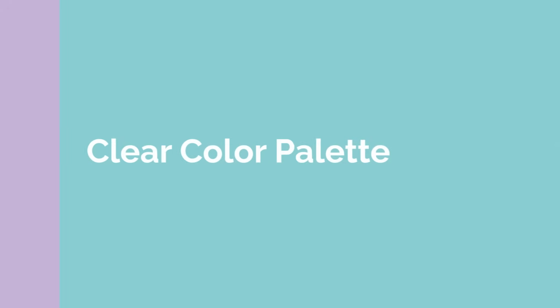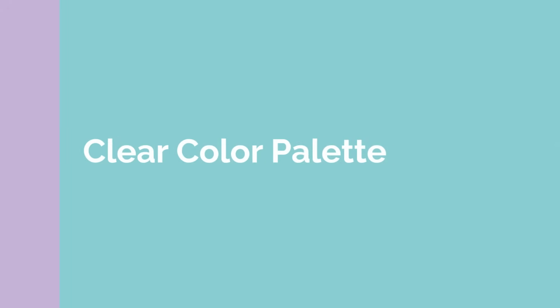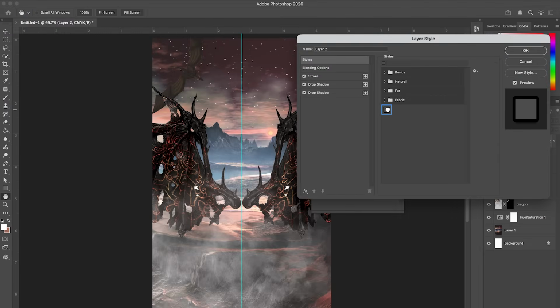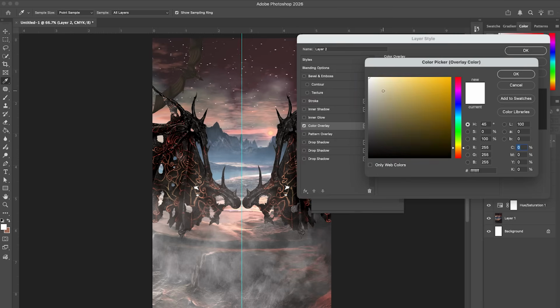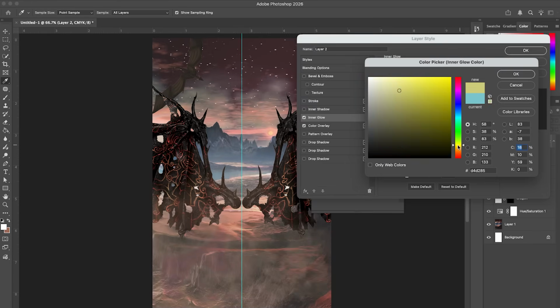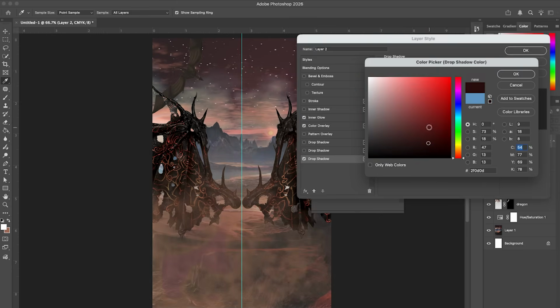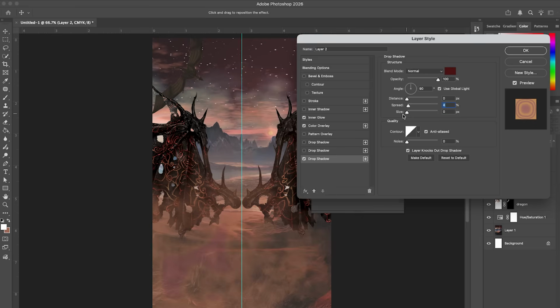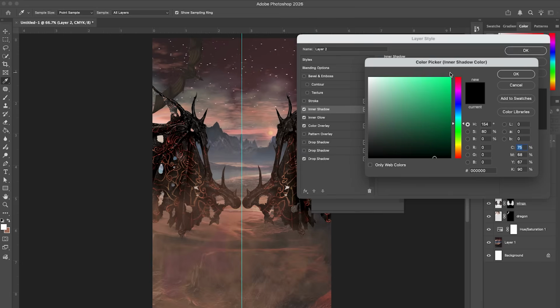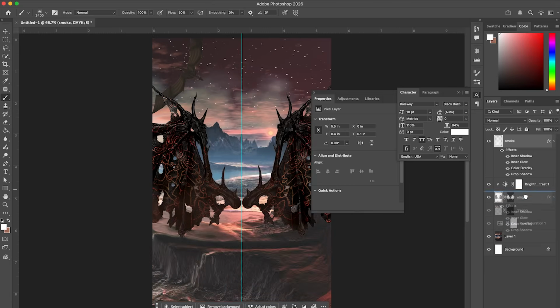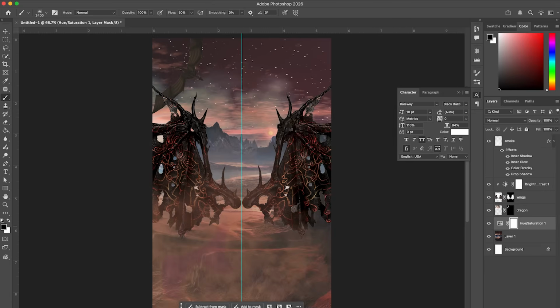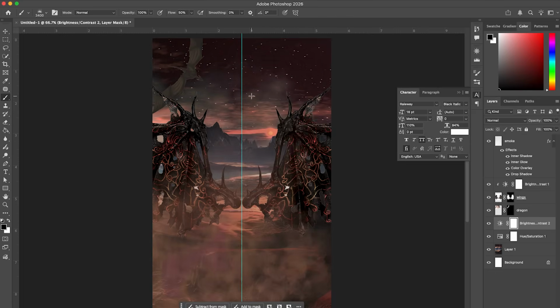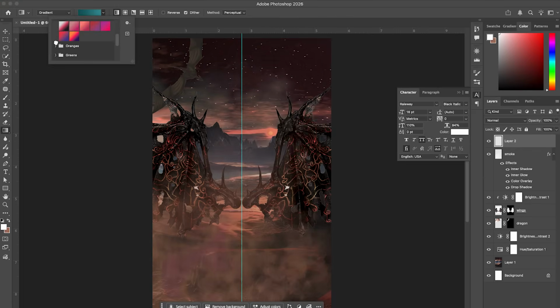Rule number 2 is you want a clear color palette. Now, when it comes to what your color palette should look like, you definitely want to look at other books in your genre for inspiration. For example, if you're designing a fantasy book cover, you want to look at other fantasy book covers and see what they are looking like. Are they dark and moody? Yes. Whereas romance book covers are bright and pastel.